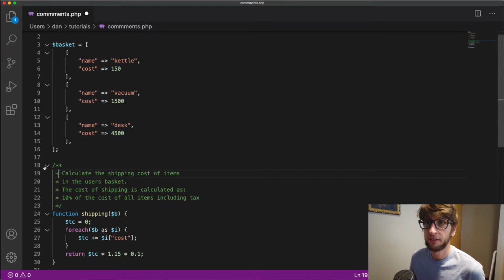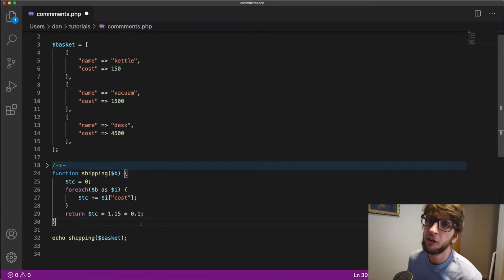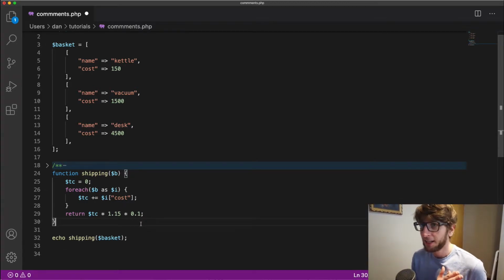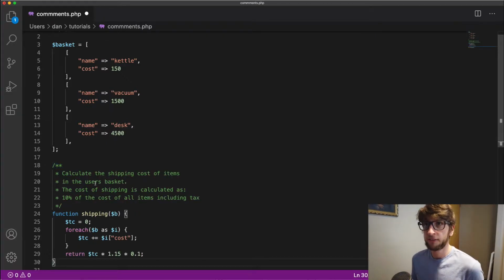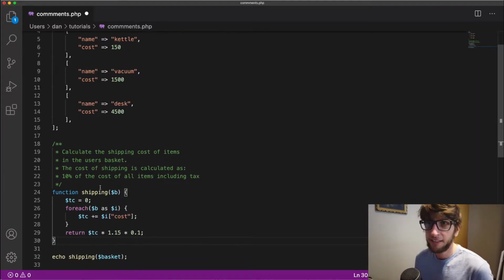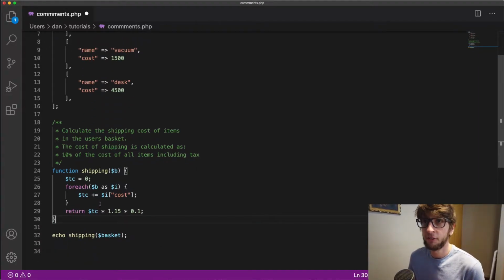And let me just hide this comment. And I made this function. So looking at this function, it's not clear what it does at all. So I made a comment and it says, calculate the shipping cost of items in the user's basket. The cost of shipping is calculated as 10% of the cost of all the items, including tax. So, okay, now we can see what the function is doing. It's taking the total cost of all the items, then it's adding tax, and it's taking 10% of that, and that will give us the shipping cost.